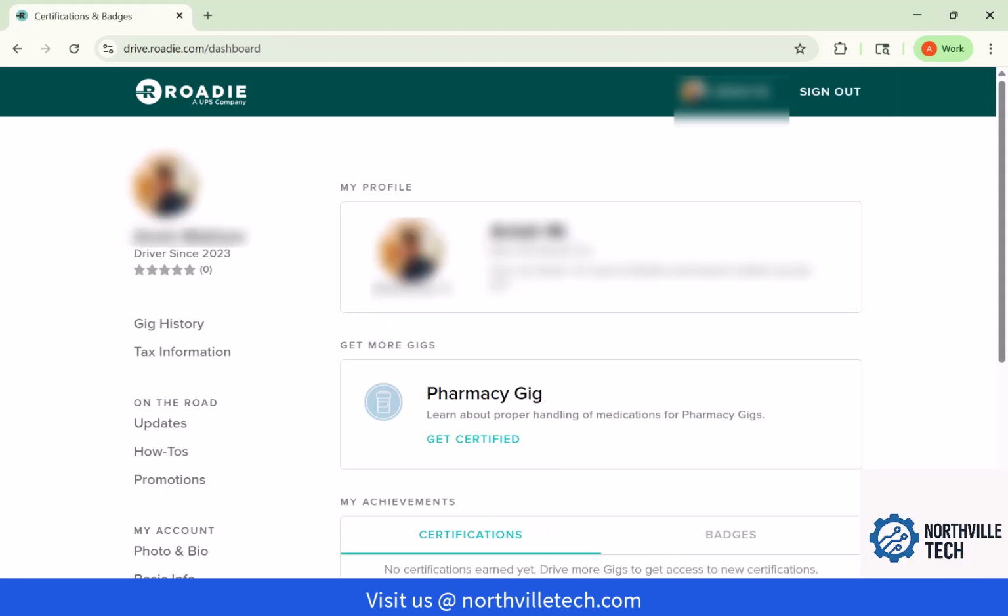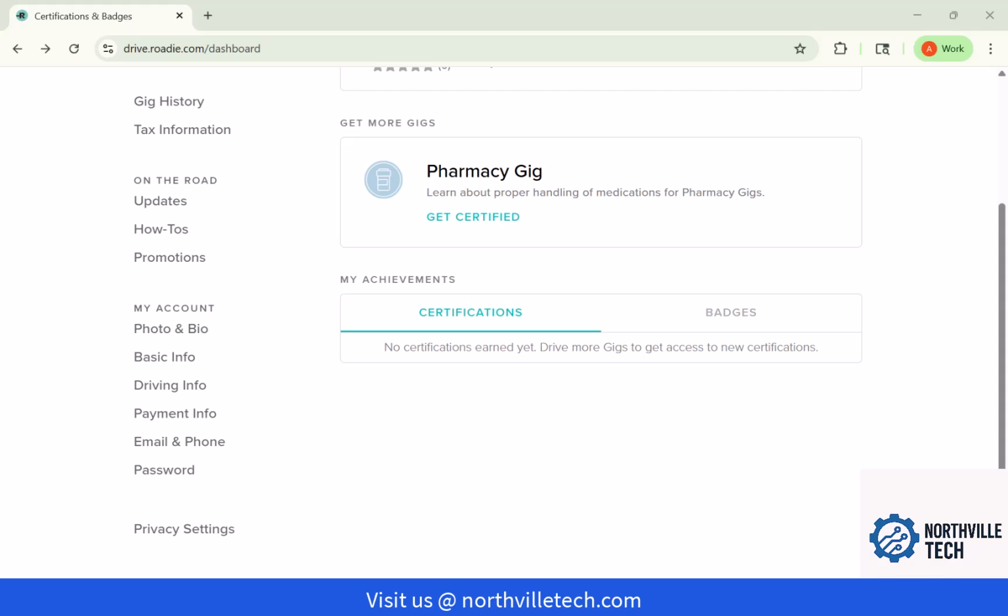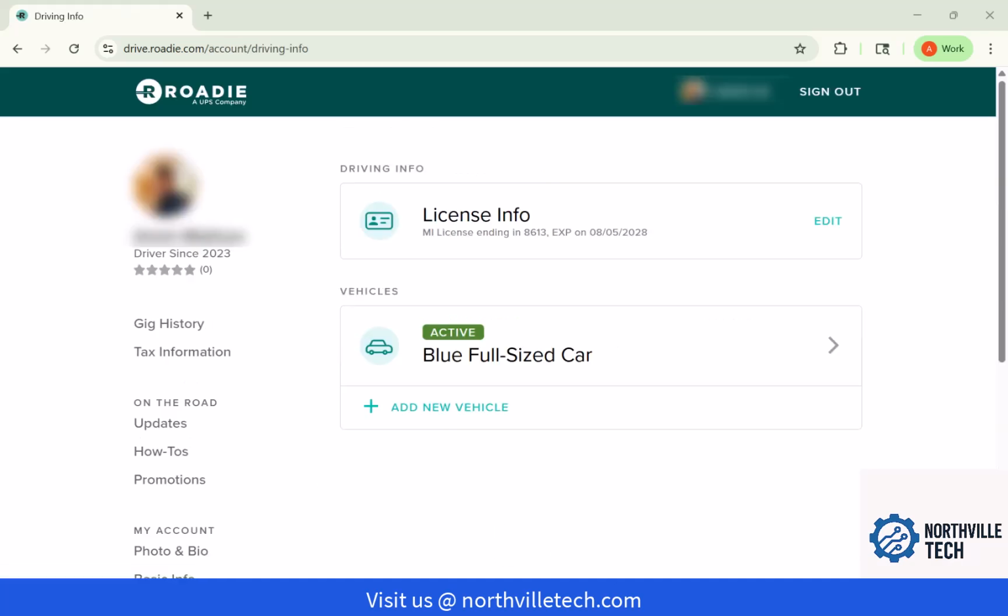Once you're signed in, you will see several tabs on the left side of the screen. Scroll down a little. Then you will see a section for My Account. Under My Account is an option that says Driving Info. Click on Driving Info. On this page, you will see the list of your vehicles. Below it is an option that says Add New Vehicle. Click on Add New Vehicle.